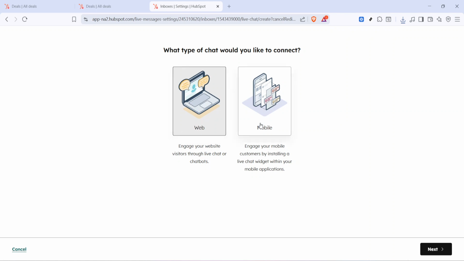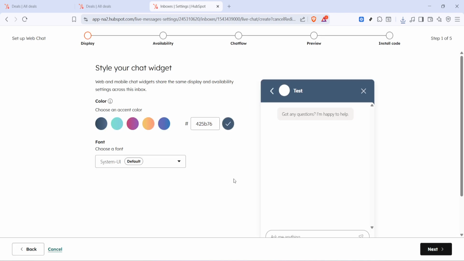You'll move through a guided setup where each screen lets you configure design, availability, and messaging. Click Next to proceed when you're ready on each screen. Start with appearance. Pick a color that matches your brand and is accessible. High contrast ensures the widget stands out against your page background.